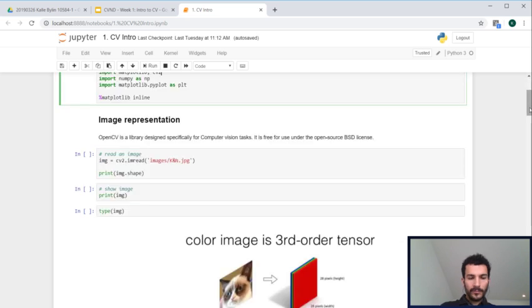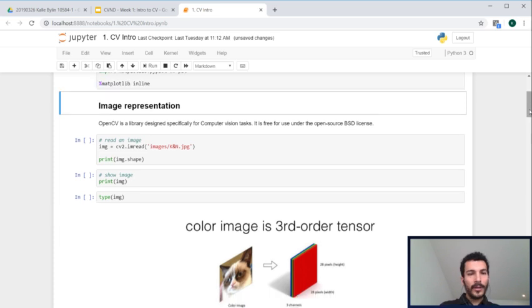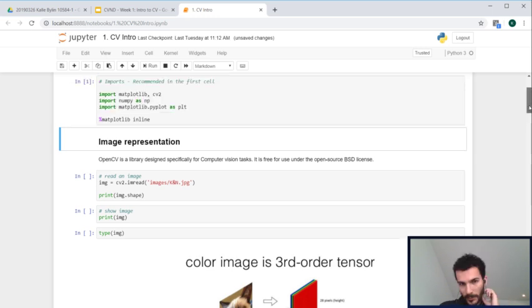So yeah, let's load the libraries, and first of all, image representation. I didn't mention OpenCV is a library specifically designed for computer vision tasks, and it's free to use under the open source BSD license, so you can use it for any projects you want.